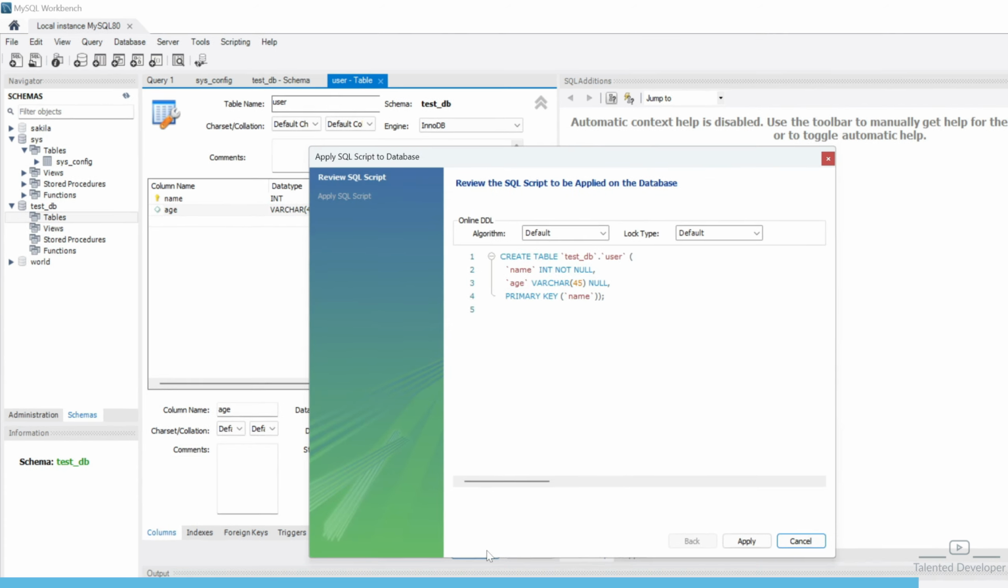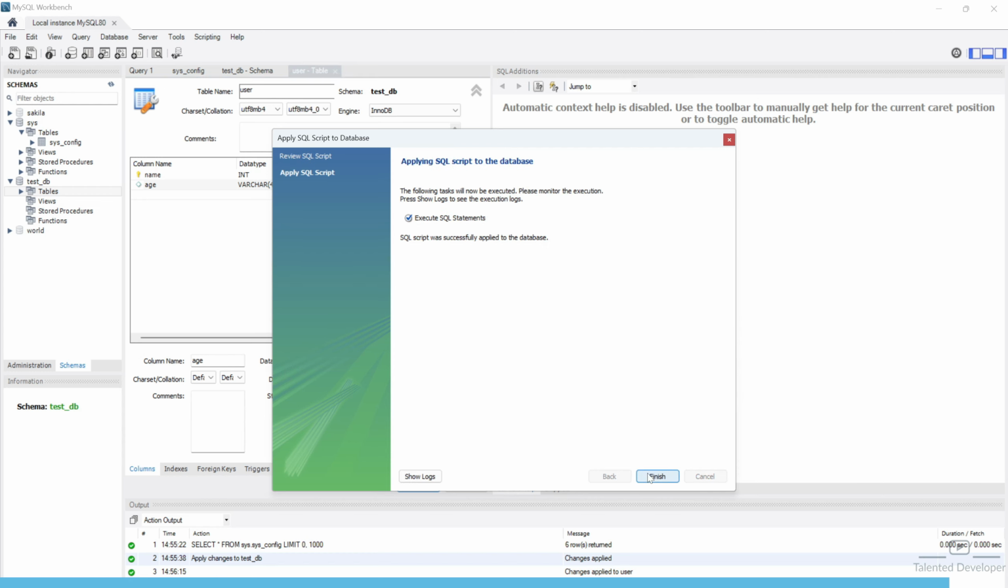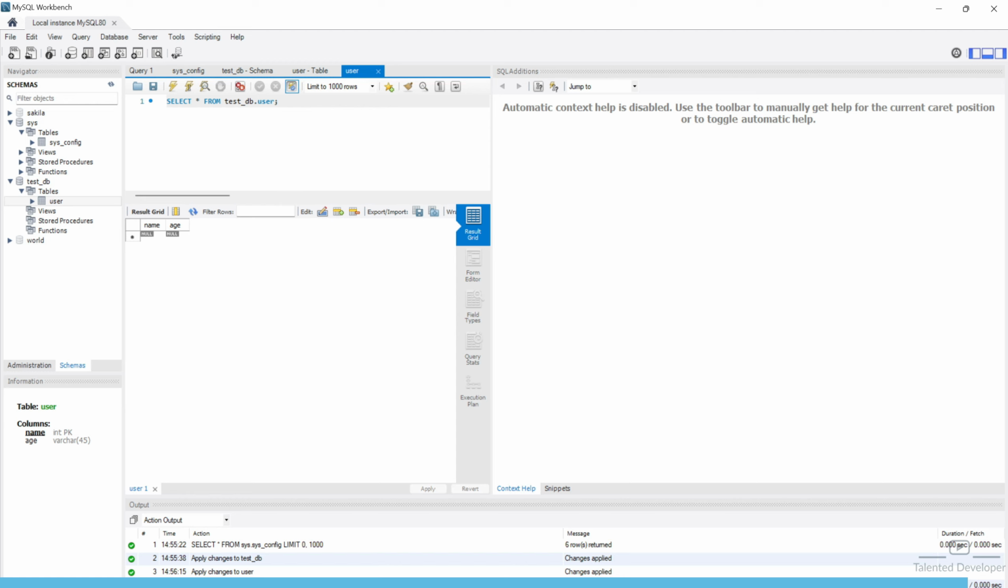Click on apply. When you click on apply, you can see the SQL script. This is the actual SQL script responsible for creating your table, schema, everything. Click on apply, finish. Once you are done, you can see we got our user table and we don't have any data. If you want, you can add it, and whatever action you perform, you can see everything in the console section here.